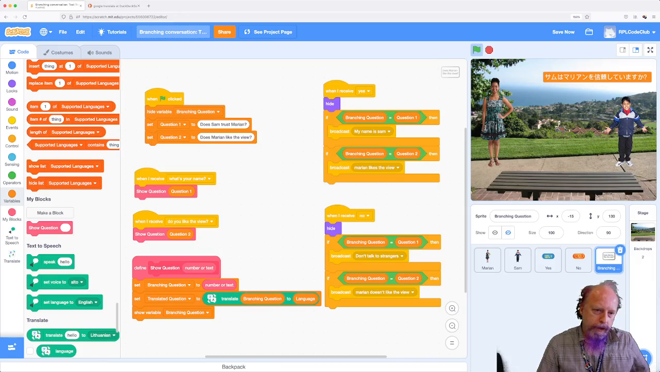But I can now just use those to show the question. That will then set the branching question, so I can compare to see they're equal once we get an answer. So we need to see what question is being answered to know where to jump to next, what message to broadcast. And we need to translate it and then show that translated variable. And I wonder if I can center that better. All right, let's try this now.